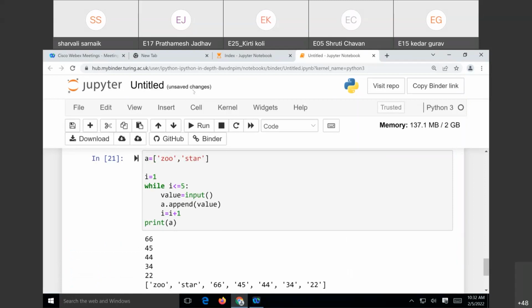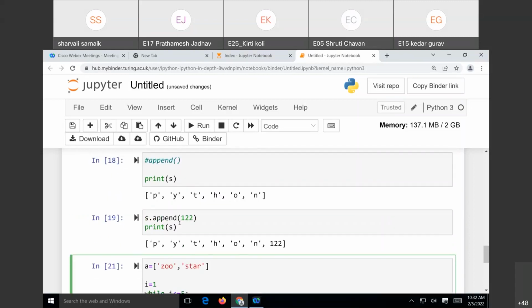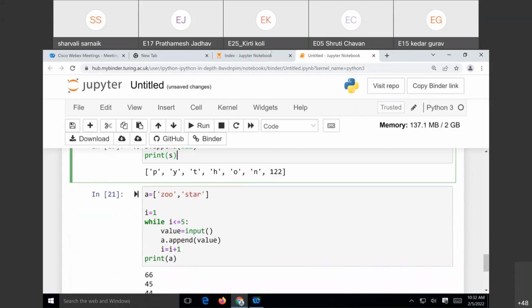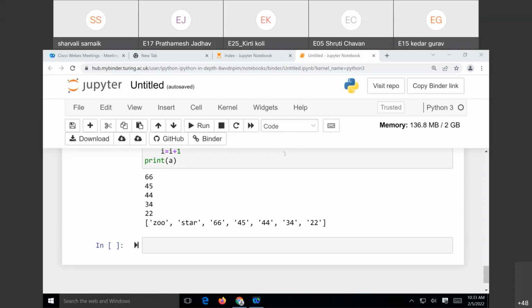So simply take I is equal to 1. This will be the starting index. I'm writing the condition I less than or equal to 5. That means 5 times the user will take the input. So I have written value is equal to input, and I have just written a dot append and passed the value inside the append function. Increment the I and print a. So this is the simple program. We can use the append function using a while loop, or you can use it like this. Simply write s dot append and print s. This is also valid.